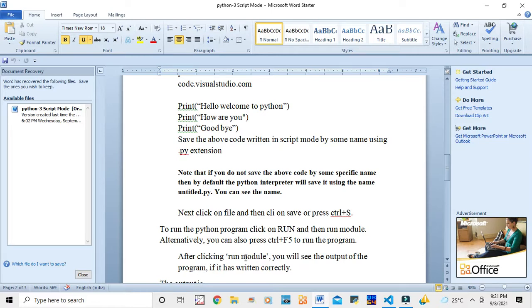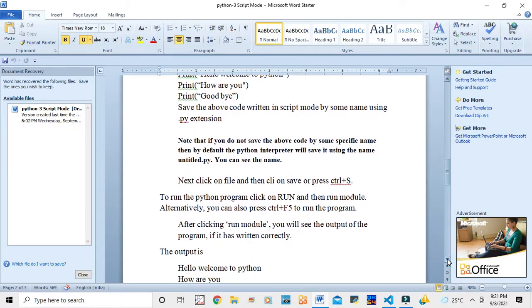After clicking run module, you will see the output of the program if it has been written correctly. That means either you can use Ctrl+F5. Be careful, you can press Ctrl+F5, then it will run. Okay. And in VS Code you will see there is a sign. You can press that button, then it will run. Okay, I'll show it later.